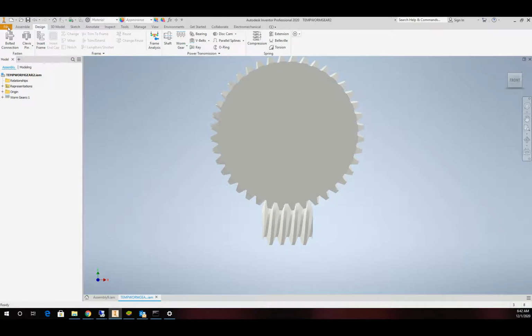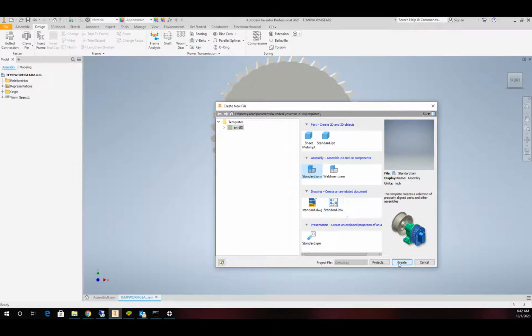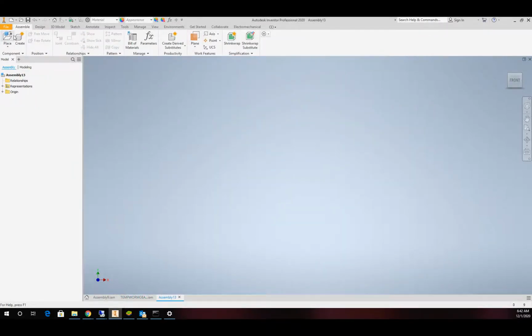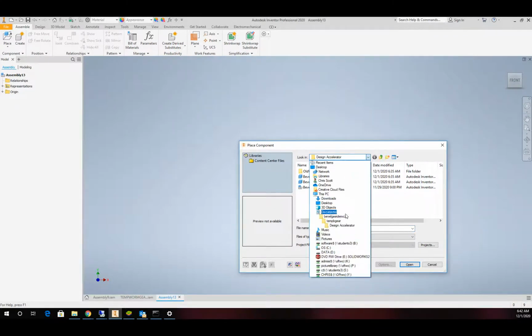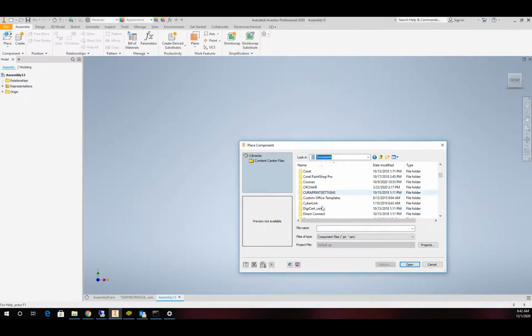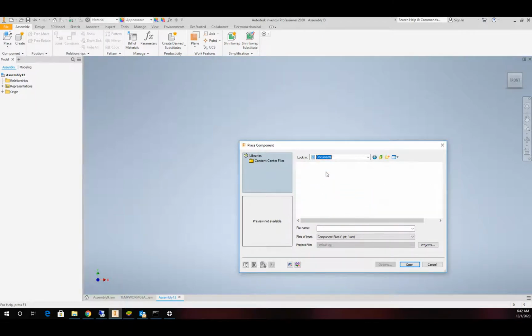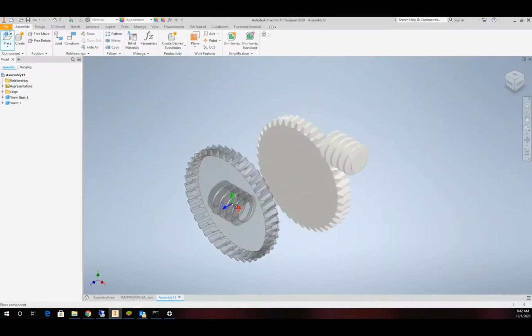All right, now it's time to go ahead and make our gear that will function. So we'll start a new assembly file. And in our new assembly file, we will go ahead and place the two part files that we just saved from our temp gear. Remember that they're in that subfolder, temp worm gear, Design Accelerator, and then we can find our two part files. There they are.